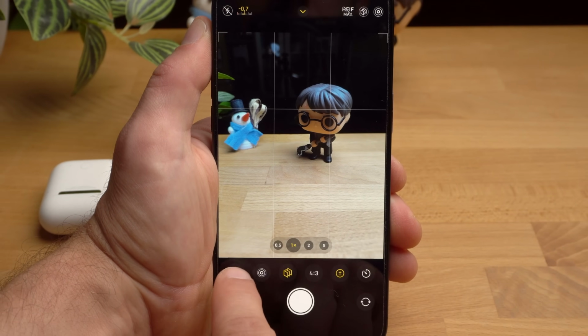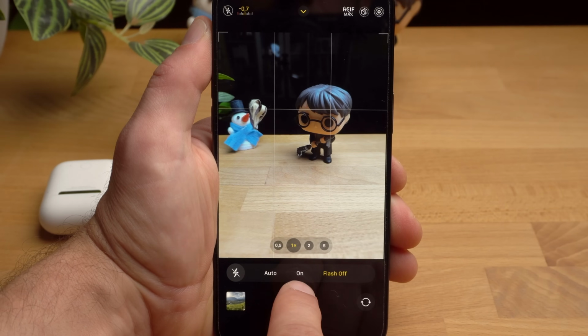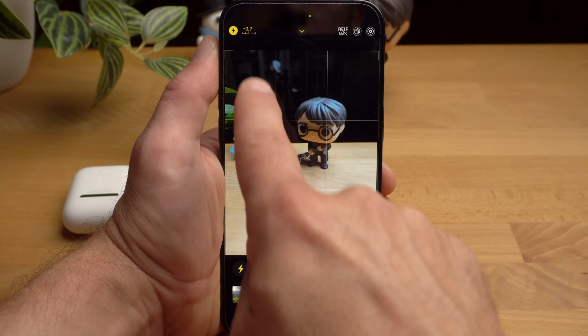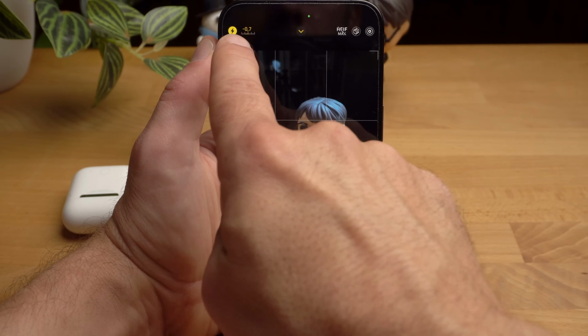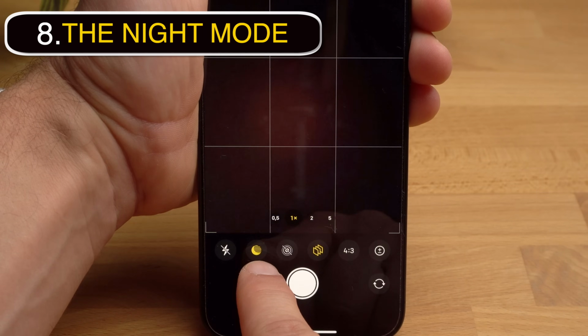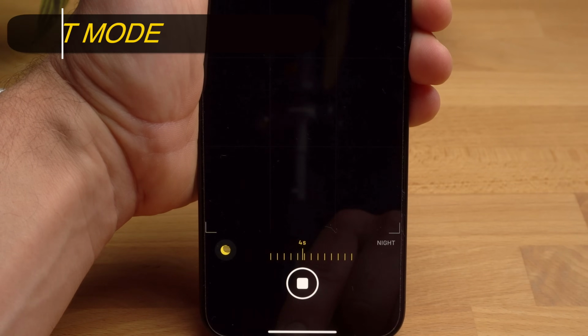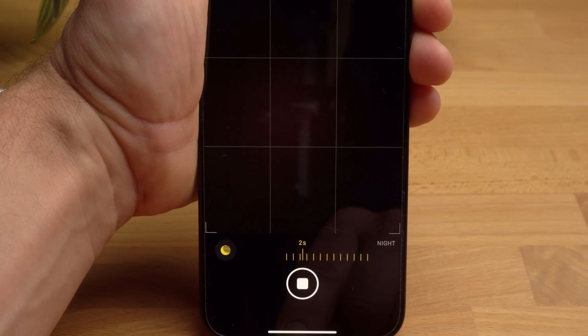On the far left, you will find the flash. You can set it to automatic, on or off. Notice how the flash symbol at the top of the screen changes. If it is very dark, the symbol for the night mode appears right next to it. To show you this, I hold my hand in front of the lens. The night mode will dramatically change the results in low light conditions.